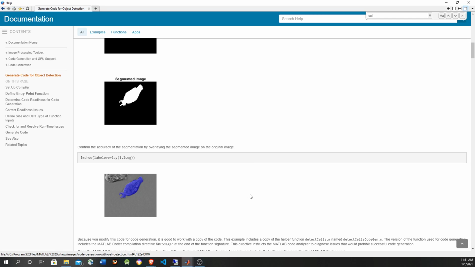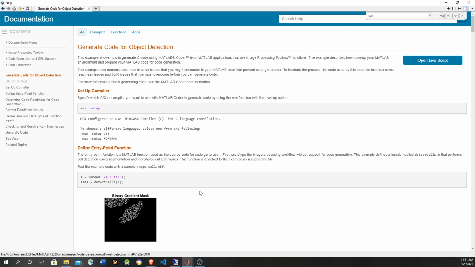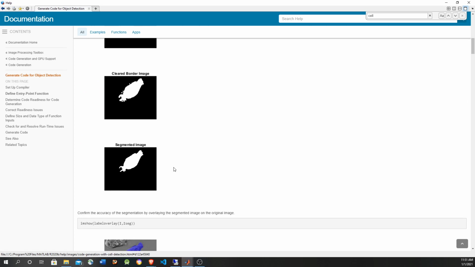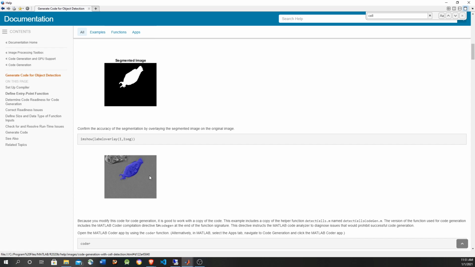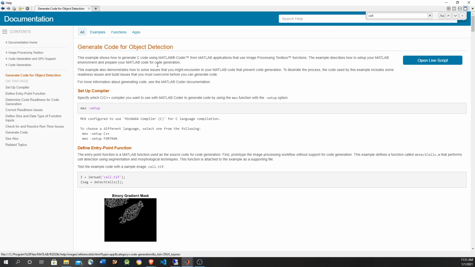Hi, in this video I'm going to show how to generate C code from a MATLAB script that implements an algorithm to detect cells in images using the Image Processing Toolbox. The algorithm takes an image like the original cell image, segments it, and then overlays it to highlight the pixels that correspond to the full cell. This is the example that I'm doing.